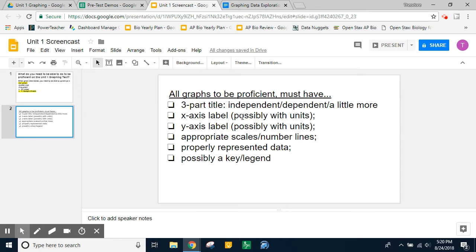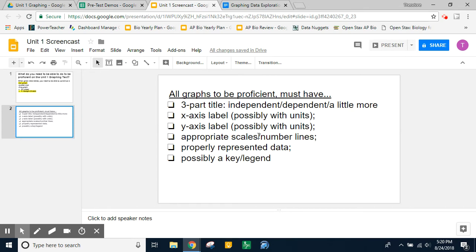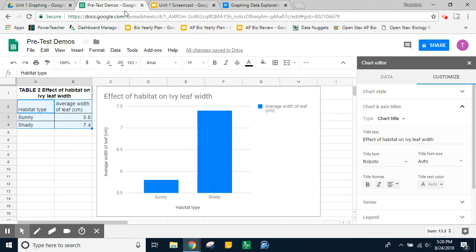It has an x-axis label. We don't need units because it's words. Y-axis label, possibly with units. Let's take a look. Y-axis label, yep. Average width of leaf and centimeters is the unit, so we are all good there. Appropriate scales or number lines.